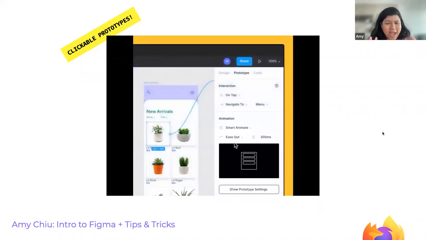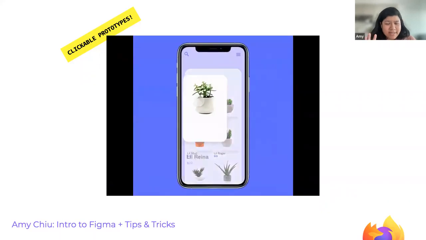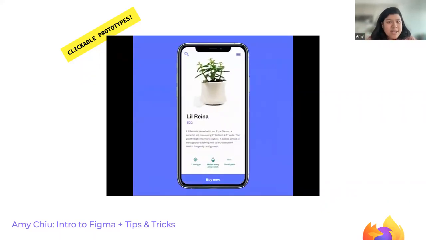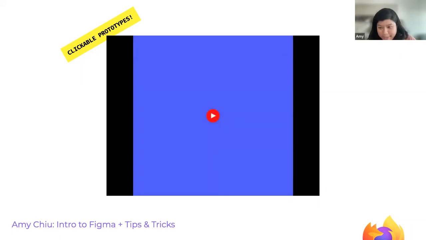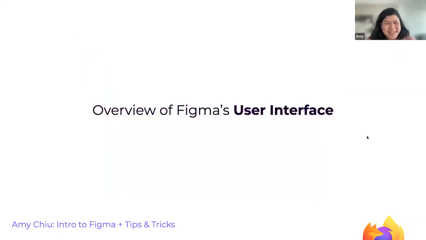So yeah, I can create your animation type. Here's the view mode of the prototype. So you can do a lot of cool, fancy things with Figma. Next slide. This is a fun one. It took me some time to create this slide. This is the overview of Figma's user interface.